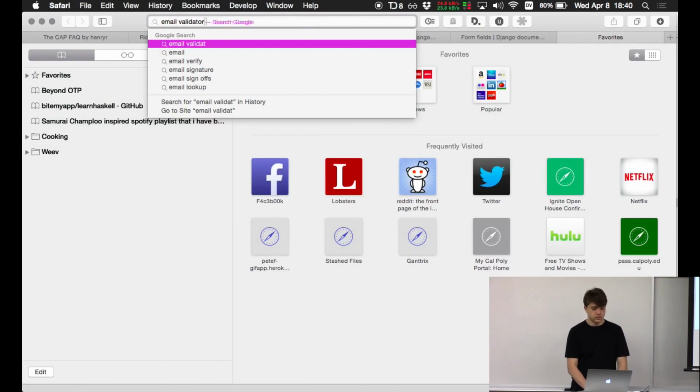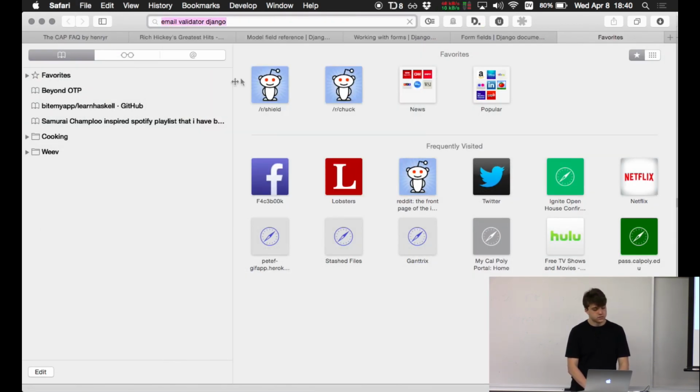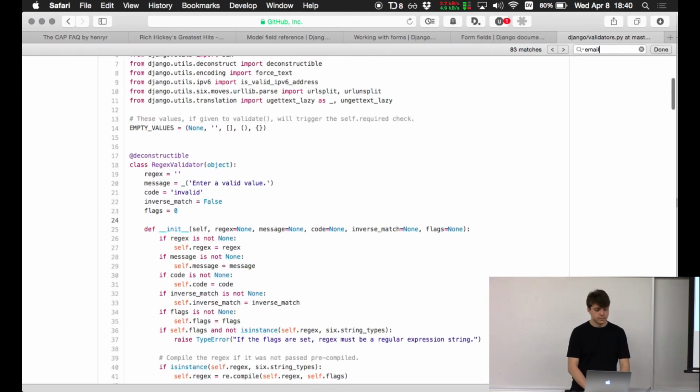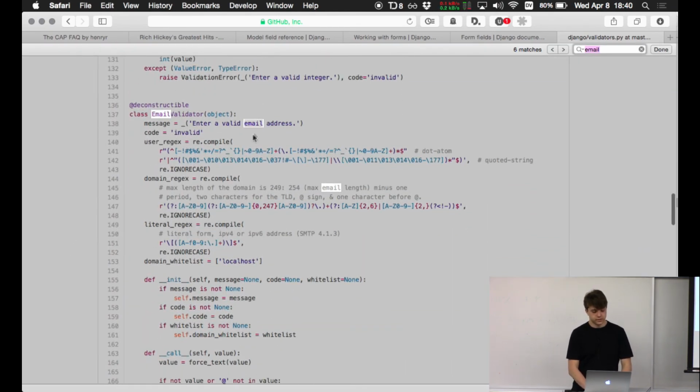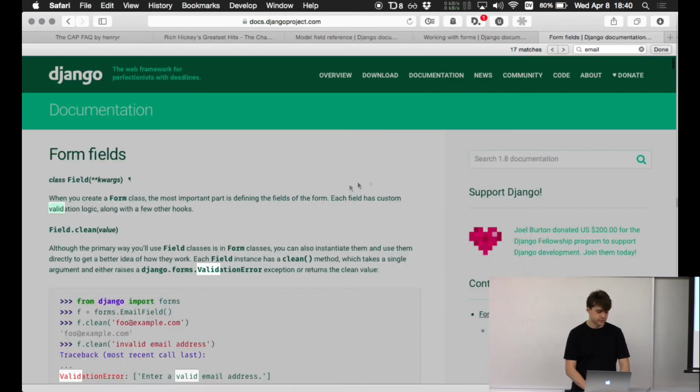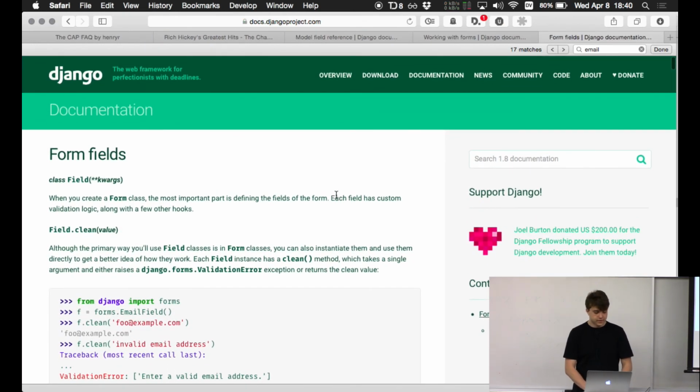So validate email. One example is the email validator in Django. You can just Google it, and we can search for the email validator. And it's like, oh man, this is how it's validating emails. Look at this wonderful source code that we can just read. Okay.